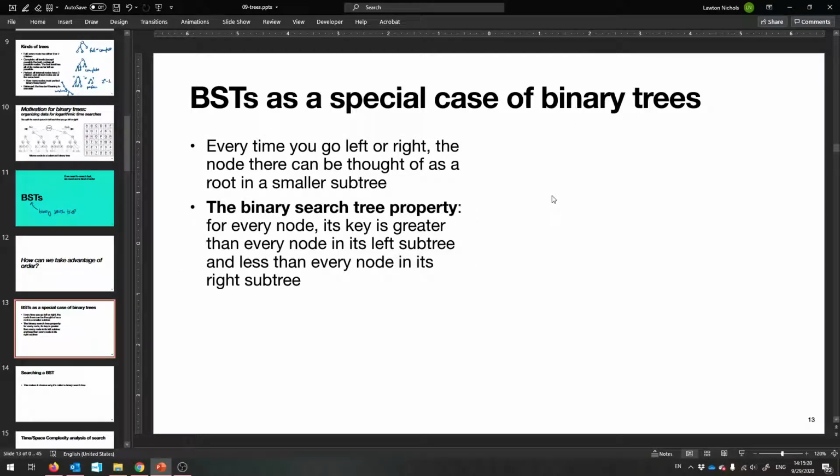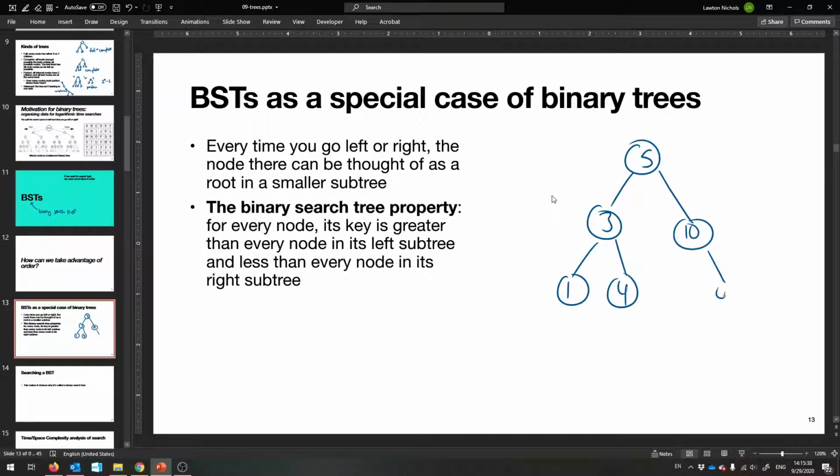So I'm going to draw this particular tree for a reason. 5, 3, 1, 4, 10, and I don't know, 42.